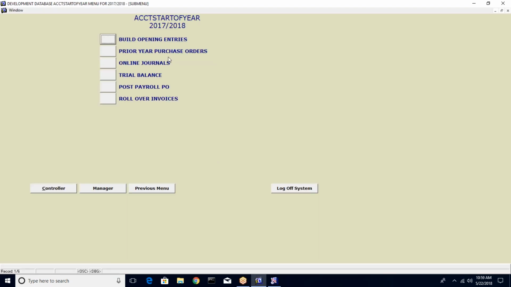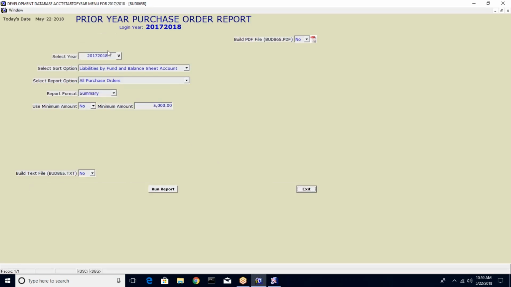We have our prior year purchase order report, which is a nice tool because this can be run anytime during the course of the year. As an example, if I want to look at my 17-18 year, the default is liability. You could do re-enters all separately. I just want to show you what the report is.